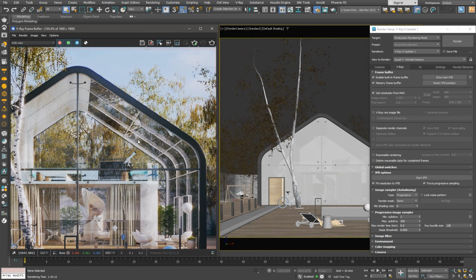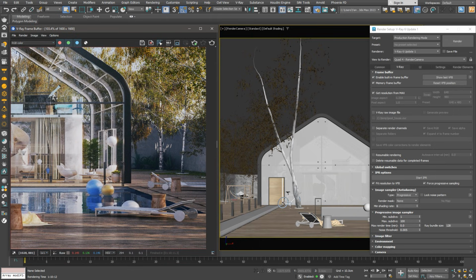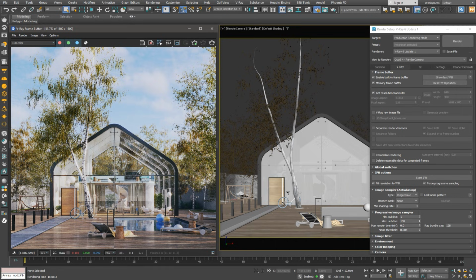Once we're happy with the image, we can manually save it from the save icon in the V-Ray frame buffer menu, which lets us save just the beauty image separately, or all the passes as individual images, or packed together in one EXR or V-Ray image file.